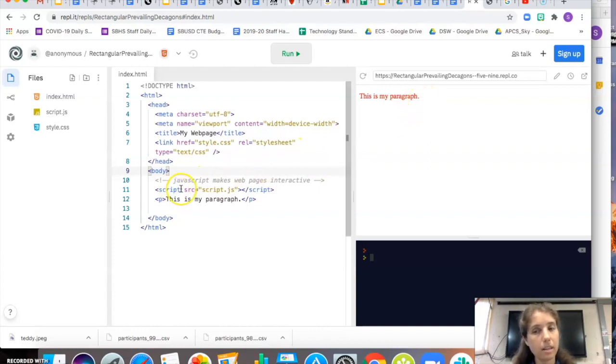This script tag doesn't actually show up. We aren't going to be writing JavaScript in this class. If you take designing software for the web, you will write some JavaScript code, and that can make your web page interactive instead of just displaying information. But we aren't actually going to be writing it. It's just in here because REPL adds that for us automatically. But everything else is going to show up if it's in the body section.